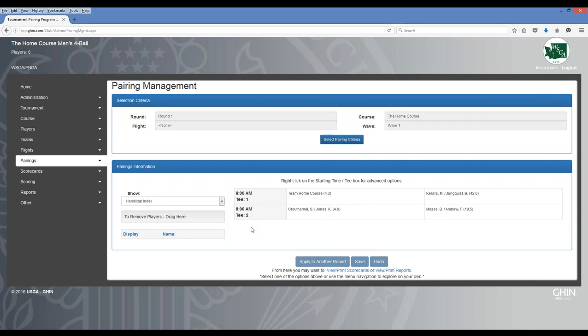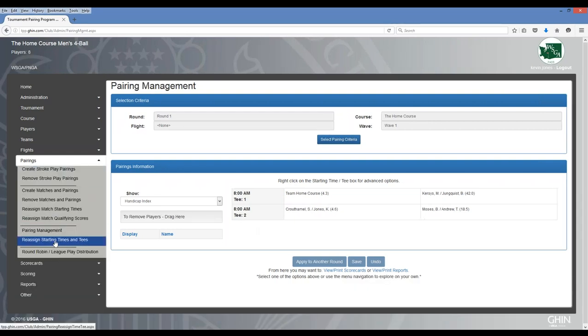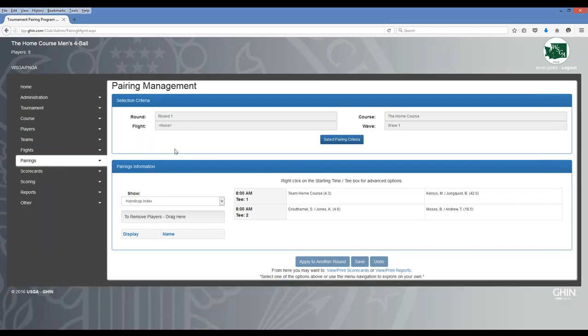So that's how you can easily adjust tee times and tee boxes within the program without having to jumble through the grid form. It's really simple to use the reassign starting times and tees. So now I'm happy with our pairings here. The next thing we would do is jump into scorecards, but I will wait one second to see if anybody has any questions about pairing management. All right, I'm not seeing anything at the moment, so we will move right along.